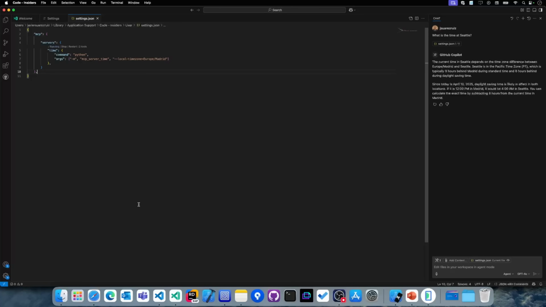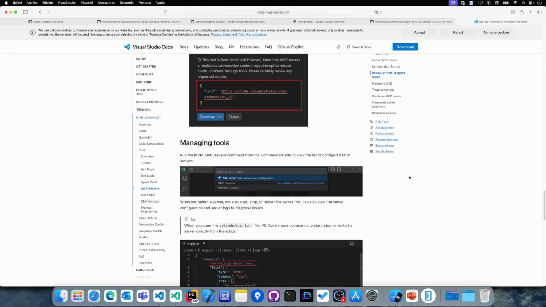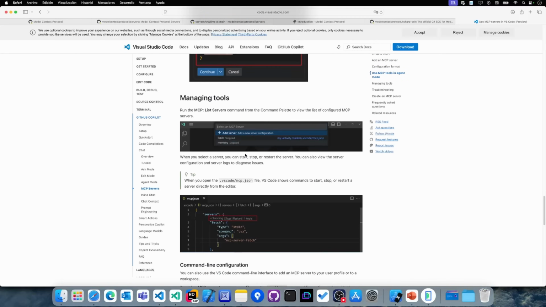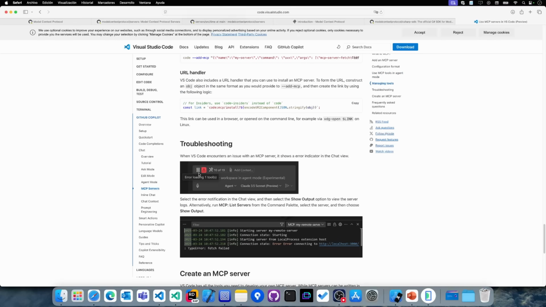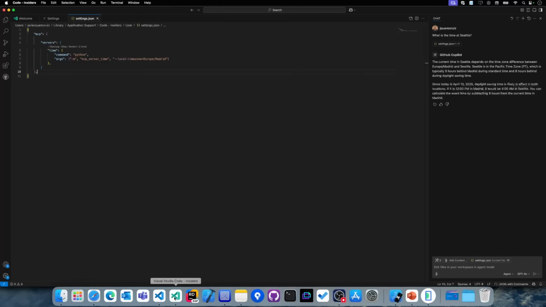We can see in the output in case there are any problems, and also here we can see an icon in case of having issues, like we can see in the documentation. In case of having any problem starting the server, you can see an icon like this, and taking a look at the output, you can see something like, for example, you don't have Python installed, or something cannot be fetched, or something like that.